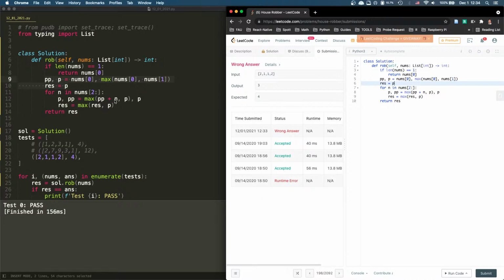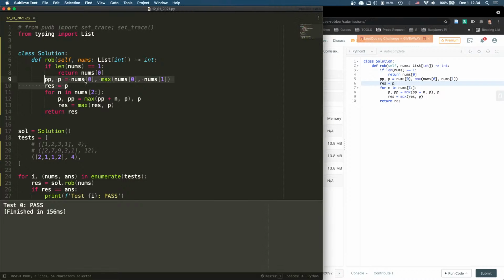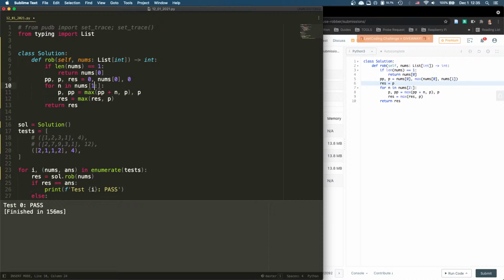In that case, I can actually say PP is 0, and P is nums 1, nums 0, right? And then res is 0. So all of them can be defined in one line. And then this loop is from 1, and then we do this. Yeah, this is a little bit better.